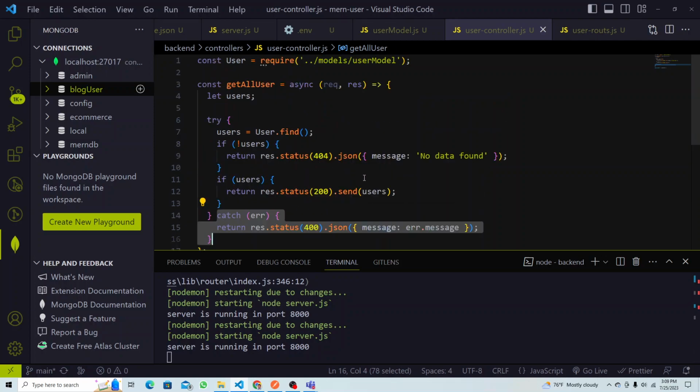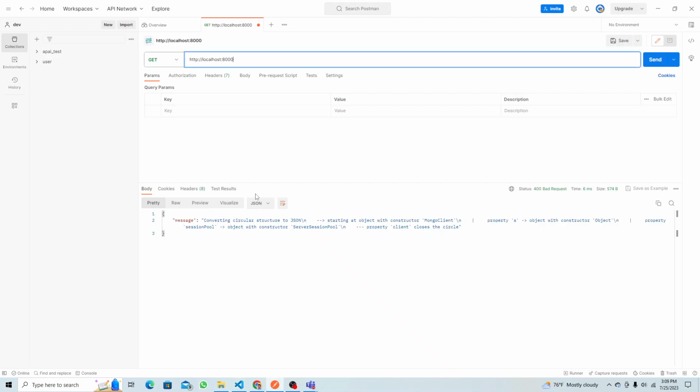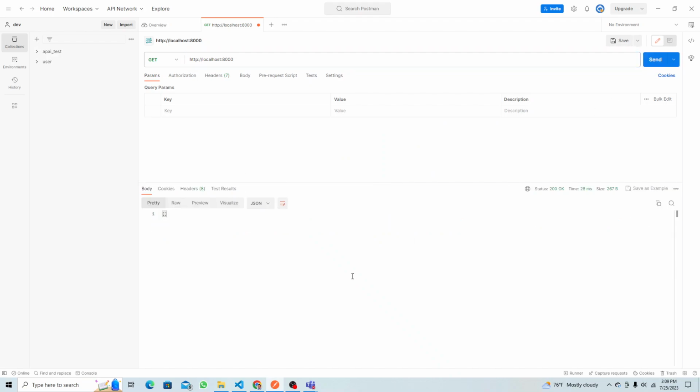Okay, so I believe, because this is asynchronous, I have to make a wait here. I cannot just make the call like that. I have to make a wait, and then it should be fine. That was the error, guys. So let's make a request again. Good to go. We got the blank empty array right now.